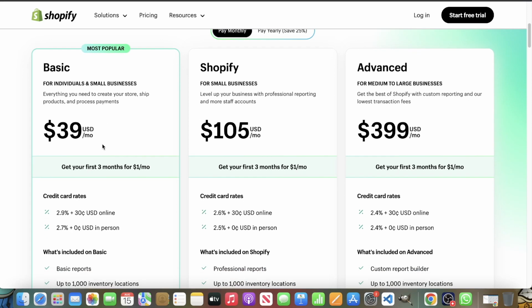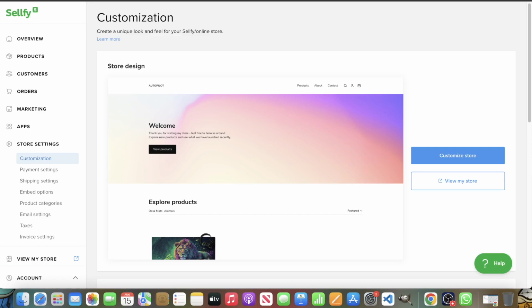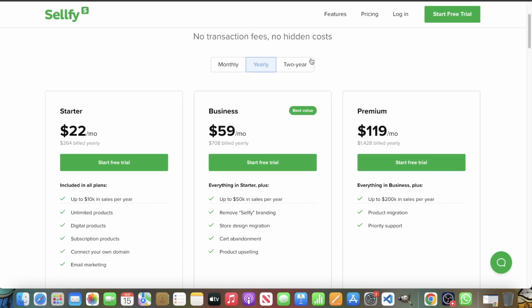With Shopify, you're going to start off at $39. Just to compare and contrast here, the absolute cheapest you can get a Shopify plan after getting the 3 months for $1, the absolute cheapest you're looking at from a month-to-month basis is $39 a month, as opposed to with Sellfy, you're looking at $19 a month, right?